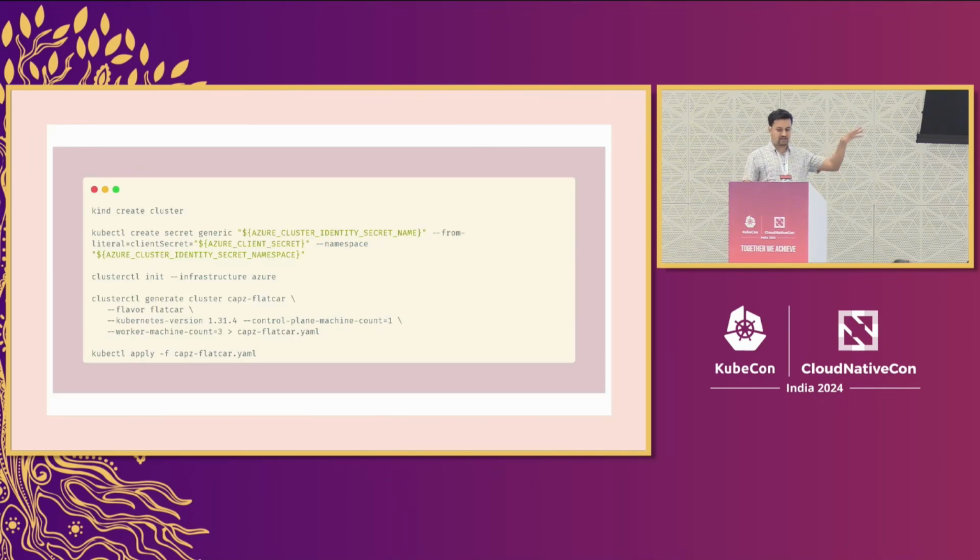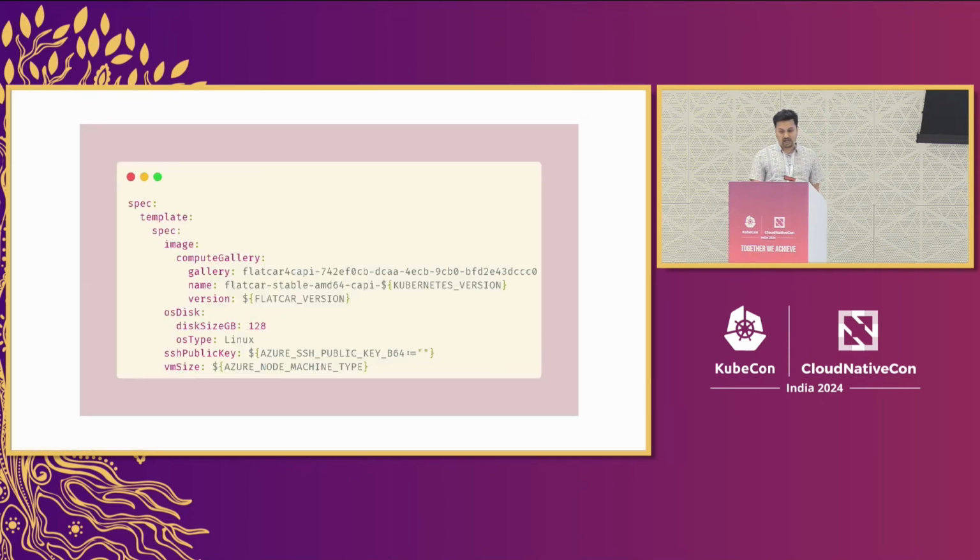In that scenario, you create a cluster using kind, and then you do clusterctl init infrastructure Azure, and then you go into creating your ClusterAPI cluster, which is where you provide the Kubernetes version, which is in this command. Now, what happens behind the scenes is that there is a provider template for ClusterAPI Flatcar. If you see here, we have a gallery on Azure, which has a particular name attached to it. So this is something which I was talking of. For every Kubernetes release, we create a new image in the gallery, and for every Flatcar version, we create a new image. Now this is where things start to spiral.